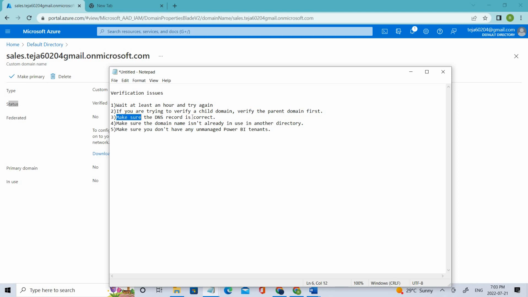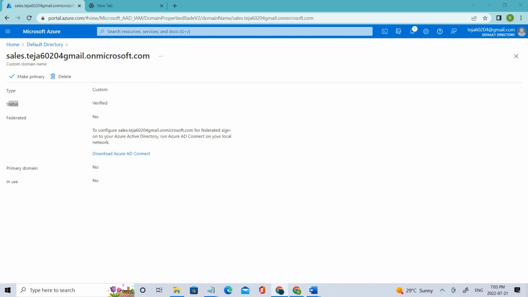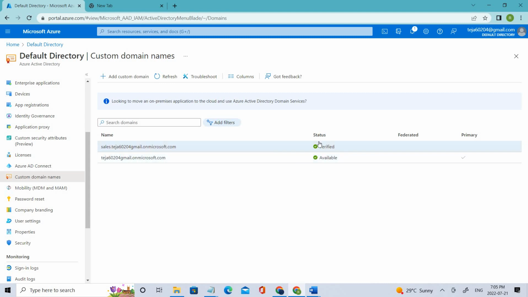And the other one is, make sure the DNS record is correct, and make sure the domain name isn't already in use in another directory, which it is not. Also make sure you don't have any unmanaged Power BI tenants. These are some of the issues mentioned in Microsoft Docs. So stating that, let's go ahead and add it. Since this is a subdomain, it's already been verified.